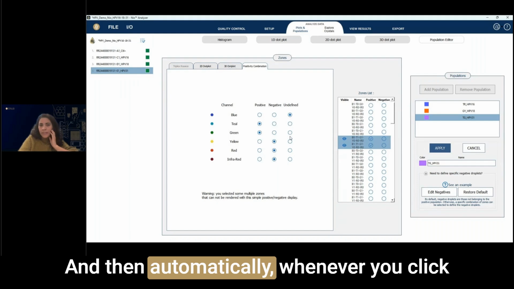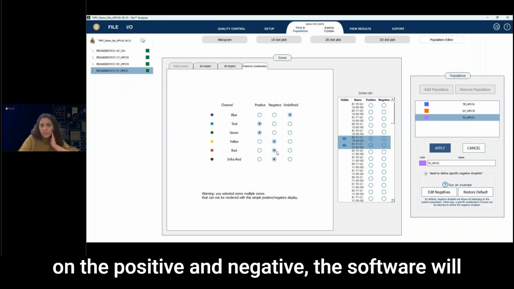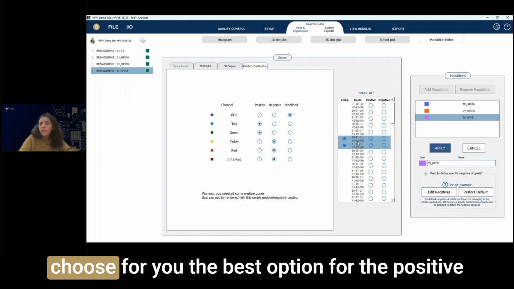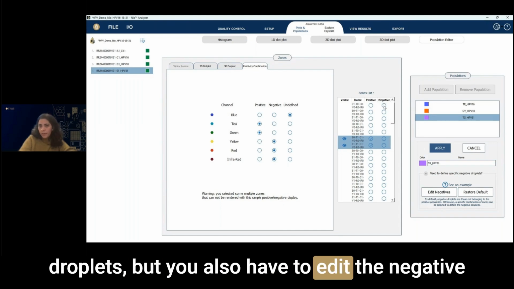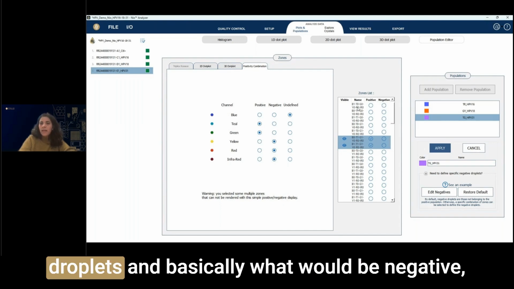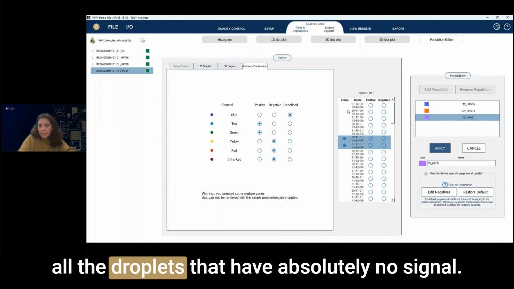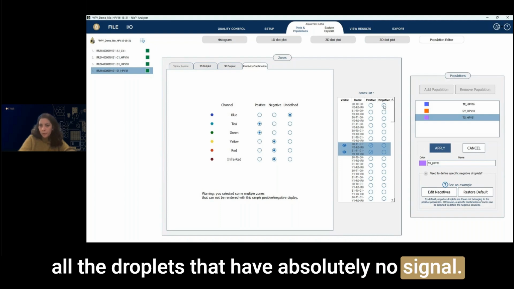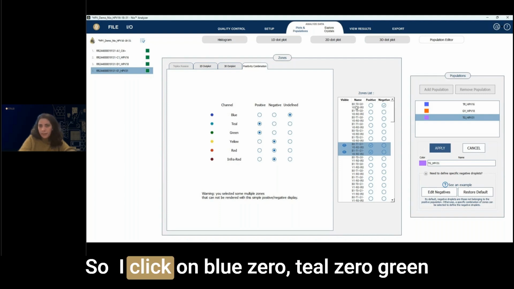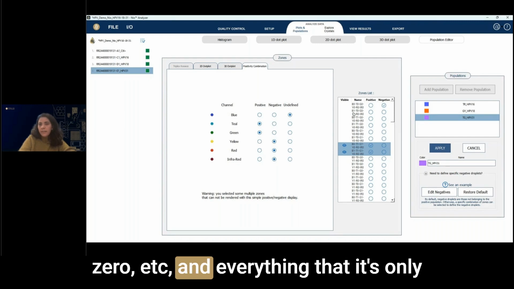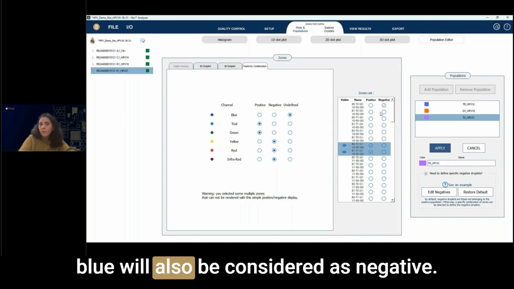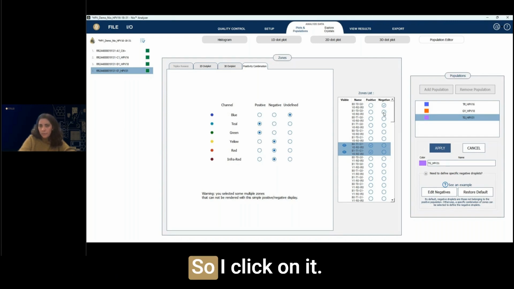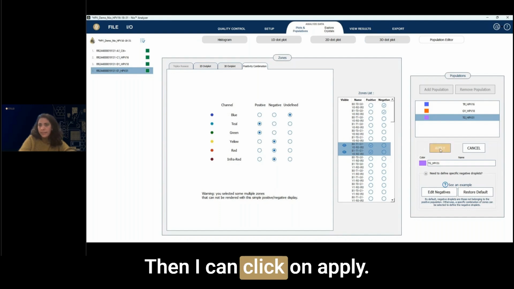And then automatically, whenever you click on the positive and negative, the software will choose for you the best option for the positive droplets. But you also have to edit the negative droplets. And basically, what will be negative? All the droplets that have absolutely no signal. So I click on blue 0, teal 0, green 0, etc. And everything that is only blue will also be considered as negative. So I click on it. So we are all set. Then I can click on apply.